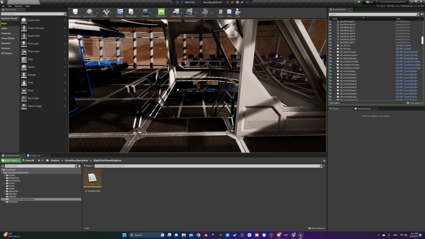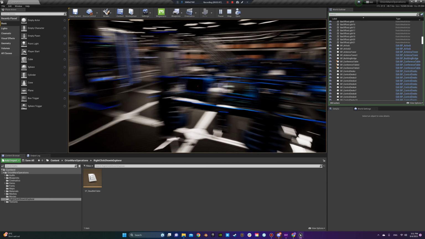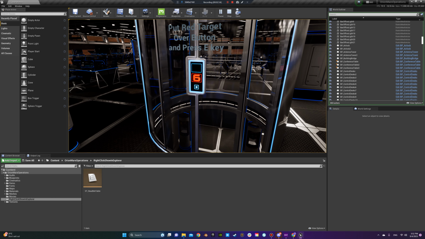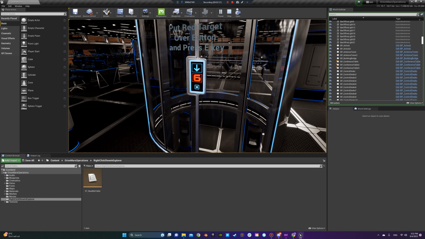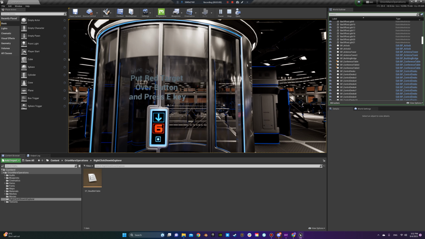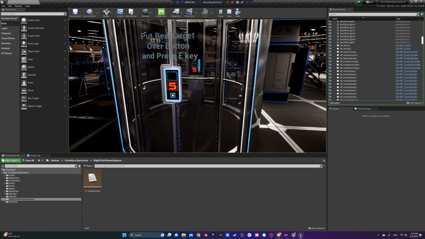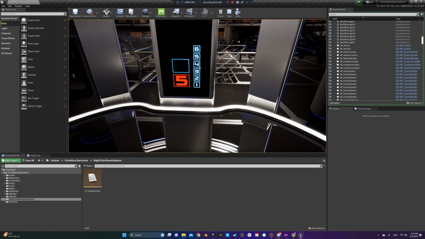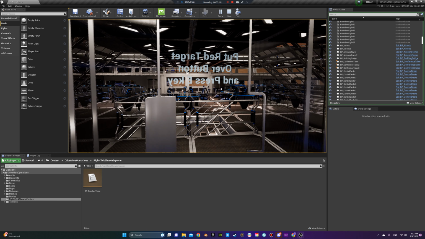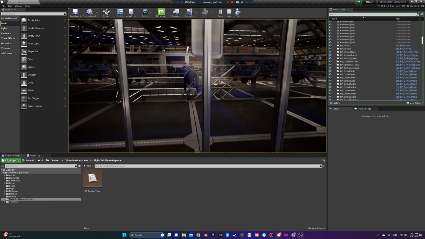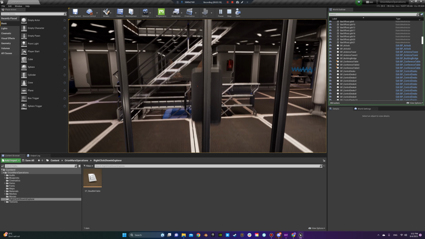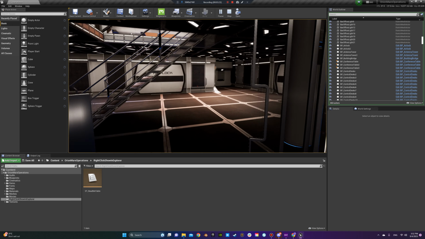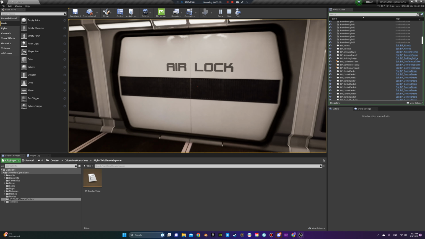You can run downstairs, and you can hit this call button here to hit the E key again. There's the instructions. Put the target over the button, press the E key. Now it'll call the elevator down to this floor. Here. You can run out of here.